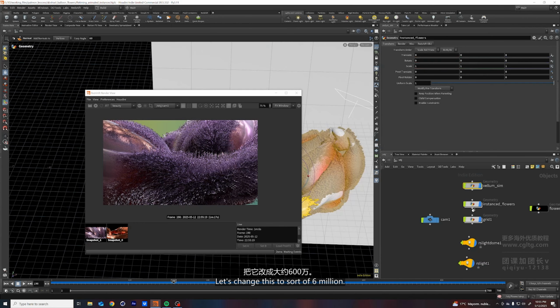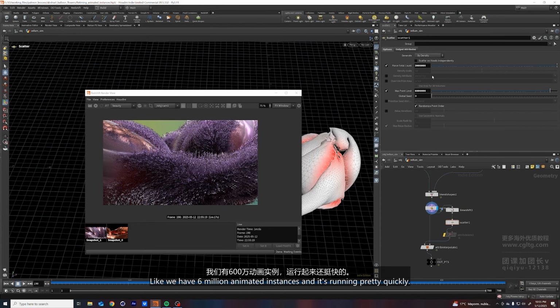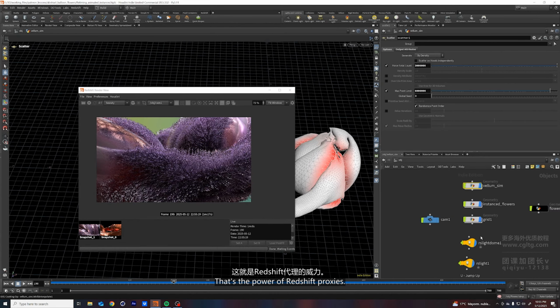So let's come back up here. Let's change this to, instead of 6 million, let's go back down to 3 million. But that's pretty cool though, right? Like we have 6 million animated instances, and it's running pretty quickly. That's the power of Redshift proxies.